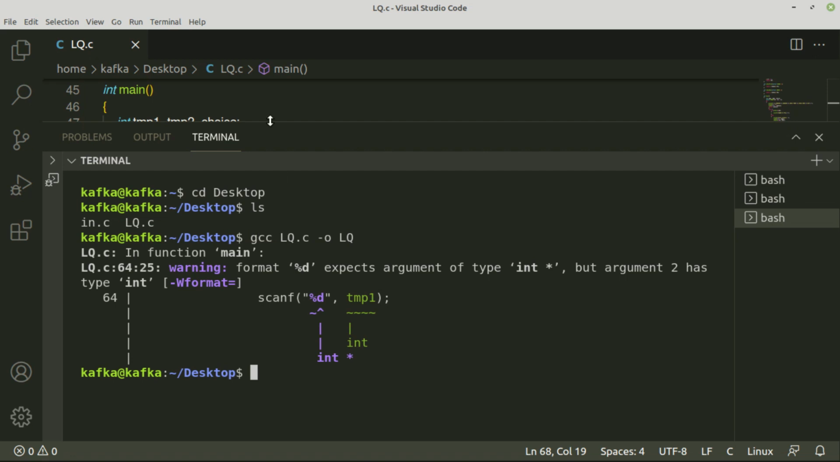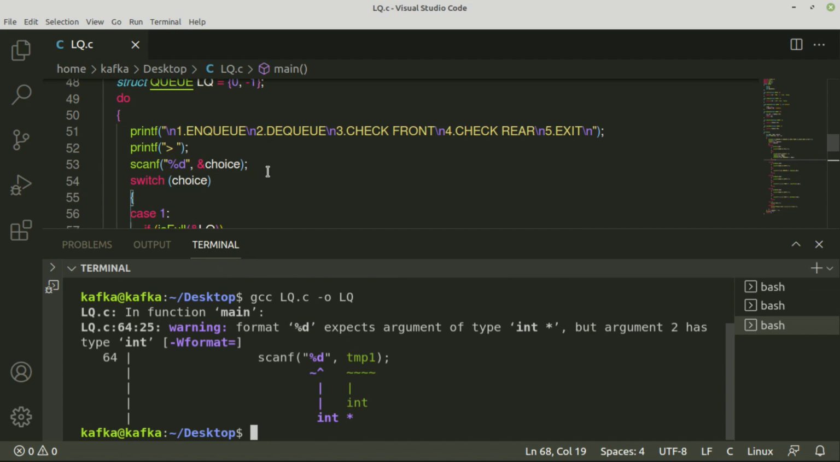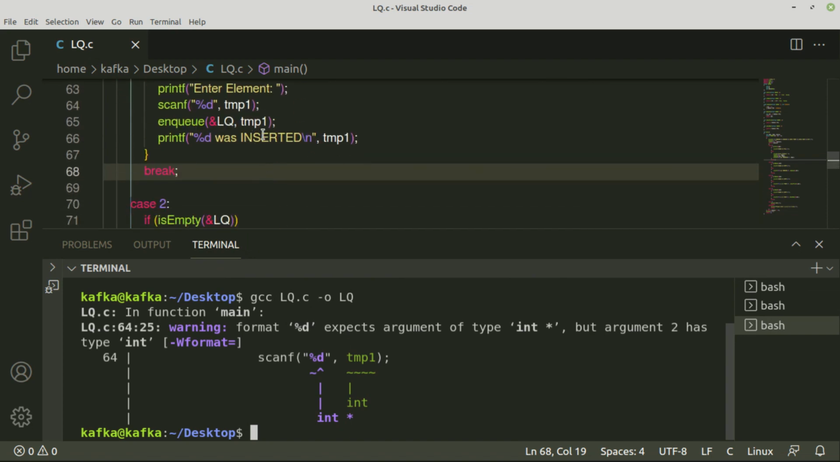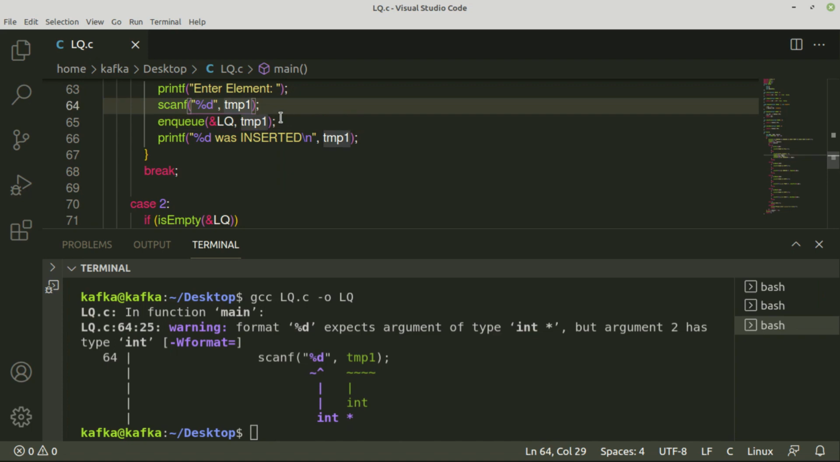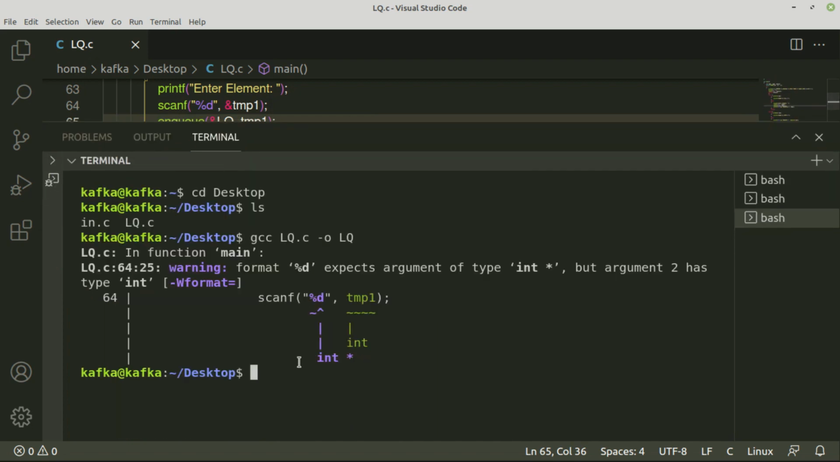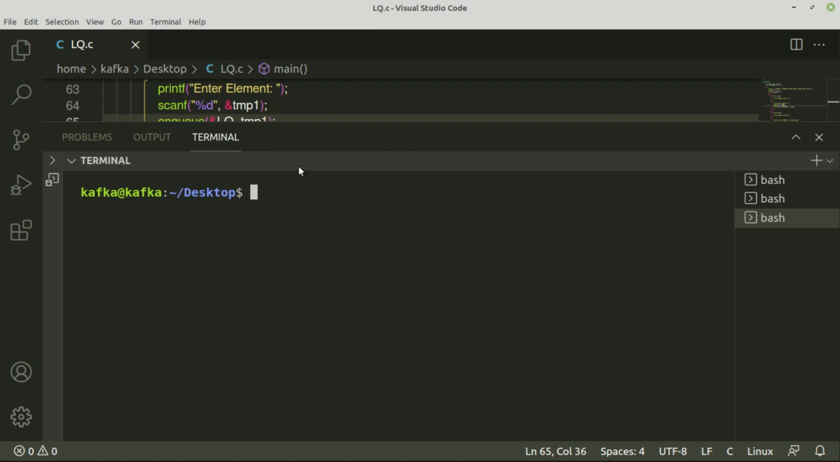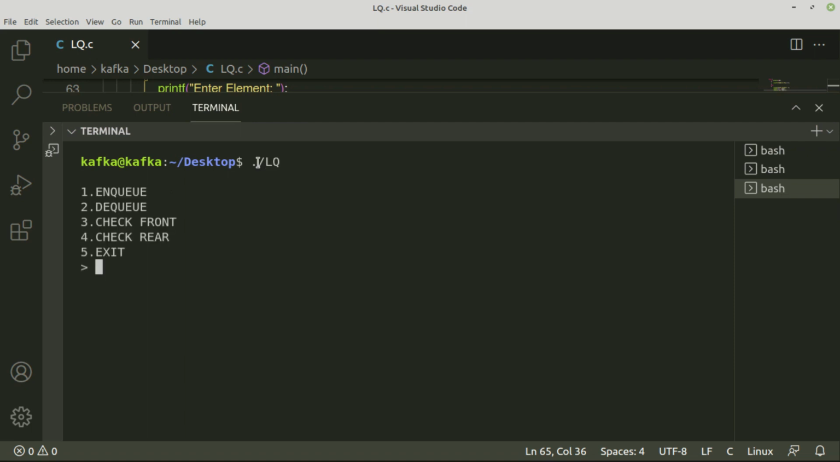I have an error here at line 64. So let me navigate there. Okay, I made a mistake here. I forgot to write an address here, so I'll write the address there. I will save the program, then compile again. Now I have no error. So let's see if our program runs well or not. Let's run our program.